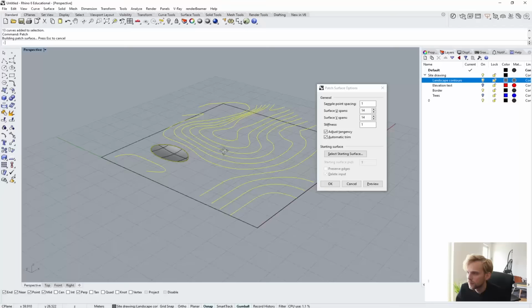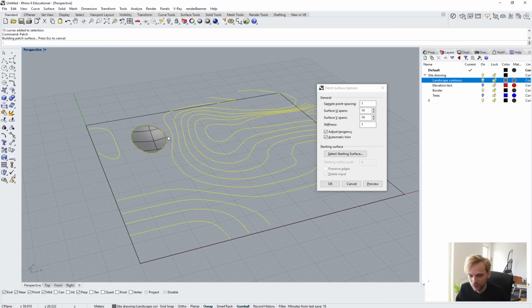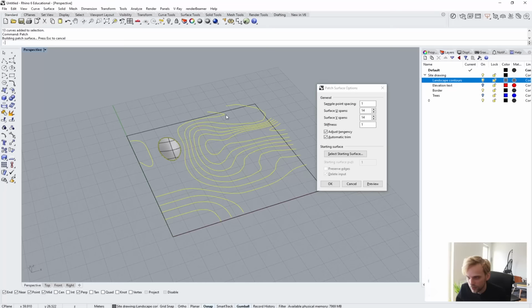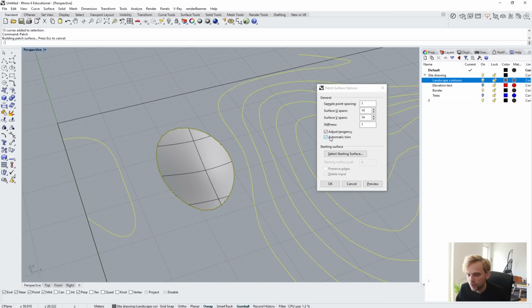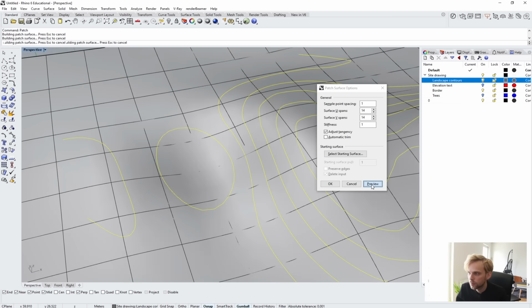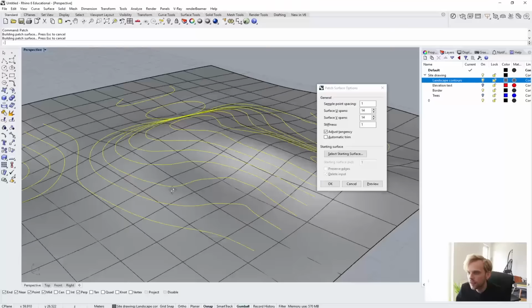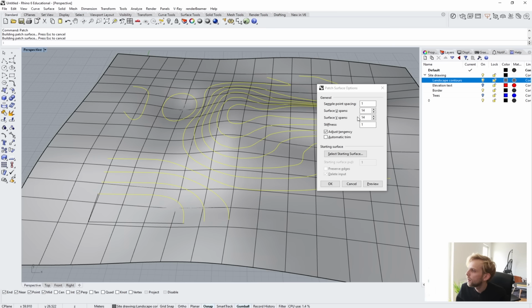And it's doing this, right? So this is definitely not what we wanted to do, that's for sure. We wanted to create a surface through all of these curves, right? So here we need to choose automatic trim to be turned off, and then hit preview again. Once it's off, you can see that the patch tool does its best to fit a surface through all of these curves.